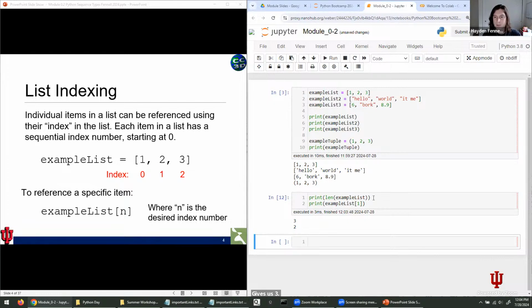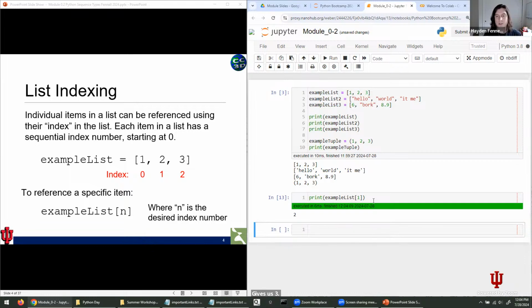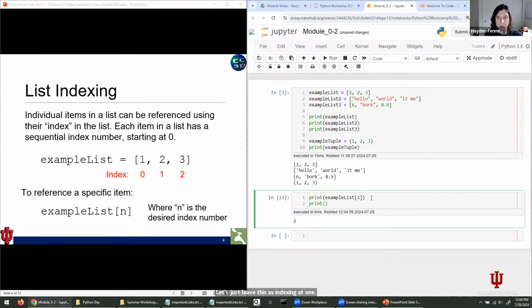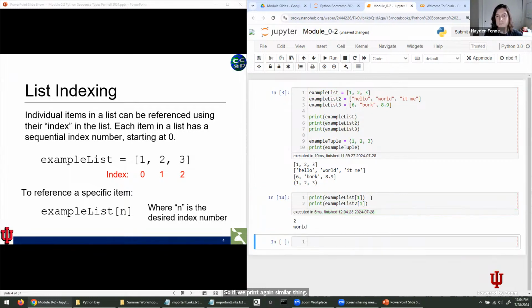But we have a slide upcoming about that. So for now, let's just leave this as indexing at 1. So if we print, again, similar thing, the value at example list 2, you see we get world. And the same thing would happen for example list 3.